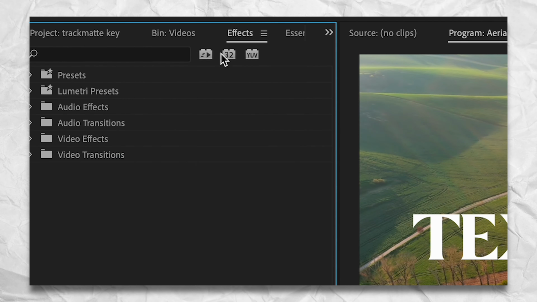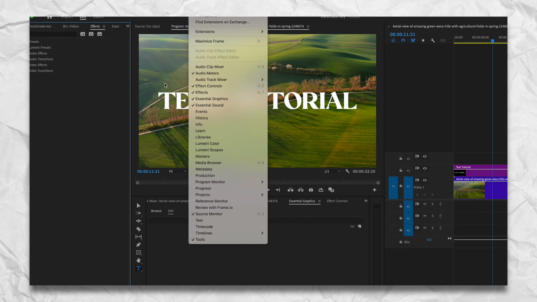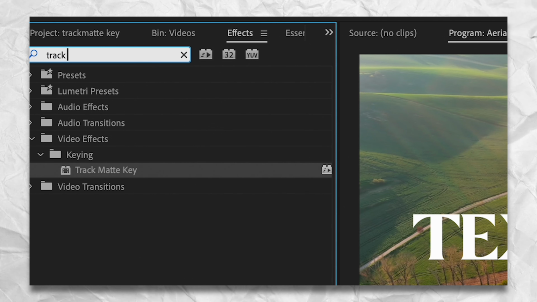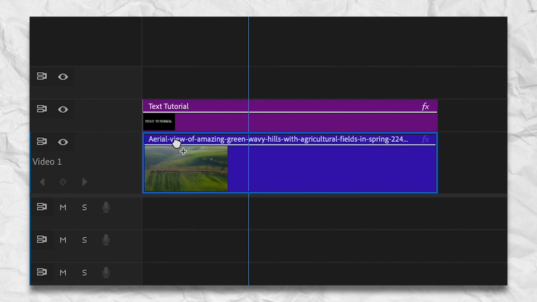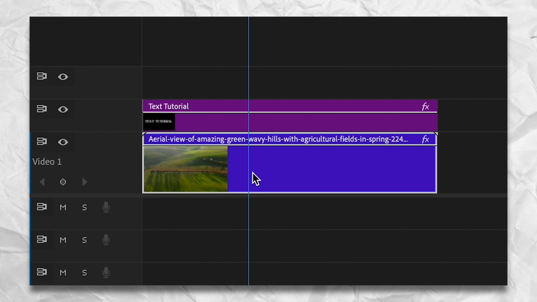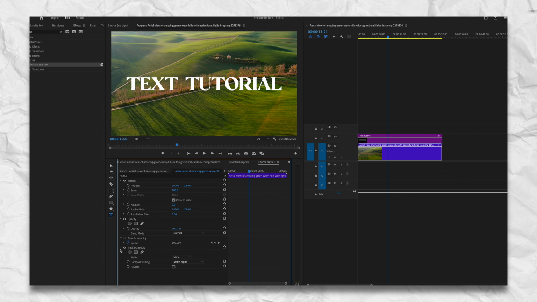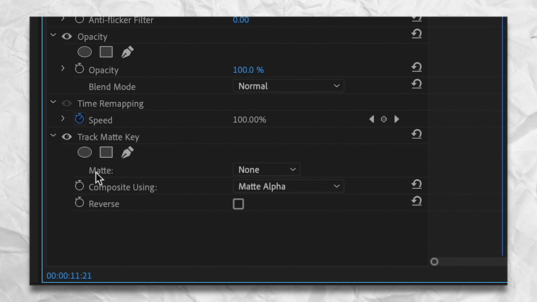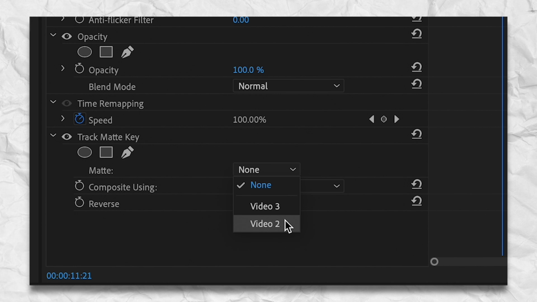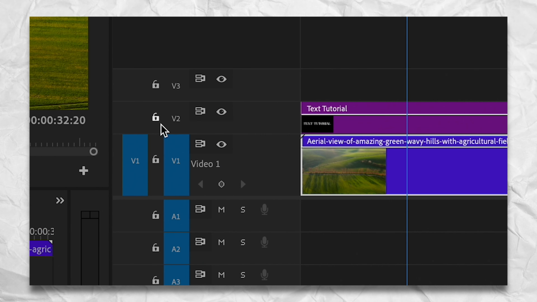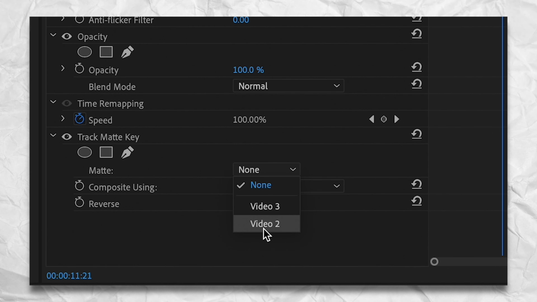Now, in your effects panel over here, if you don't have effects, again, Window, Effects, go ahead and type in Track Matte Key. Click and drag that onto your footage, not the text. Now, in your footage, go to Effect Controls, scroll down till you find Track Matte Key, and underneath Matte, press whatever layer your text is on. In my case, it's on Video Layer 2, so we're going to choose Video 2. And voila, there you go. Perfect, it's done. But it's not, because this is kind of boring.